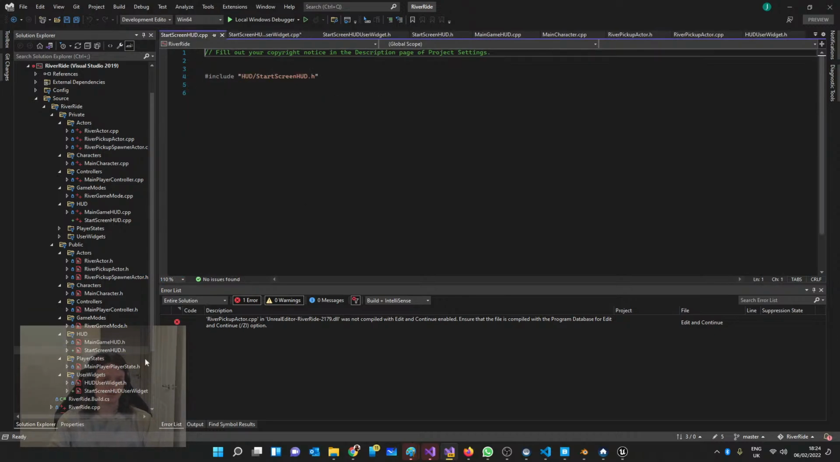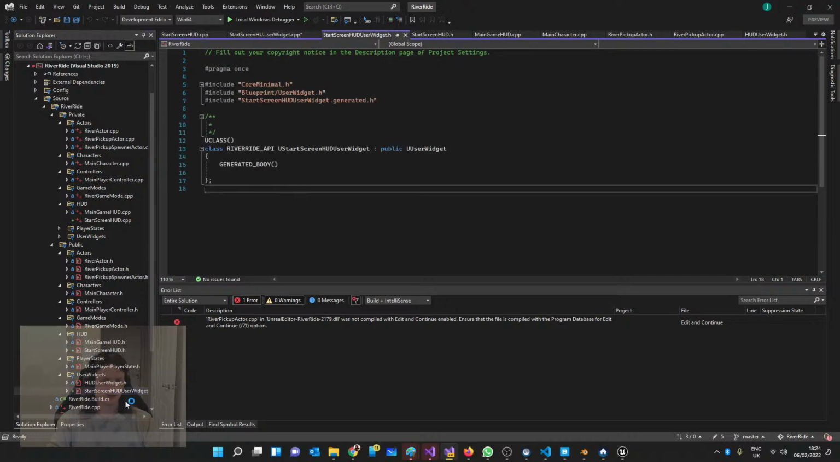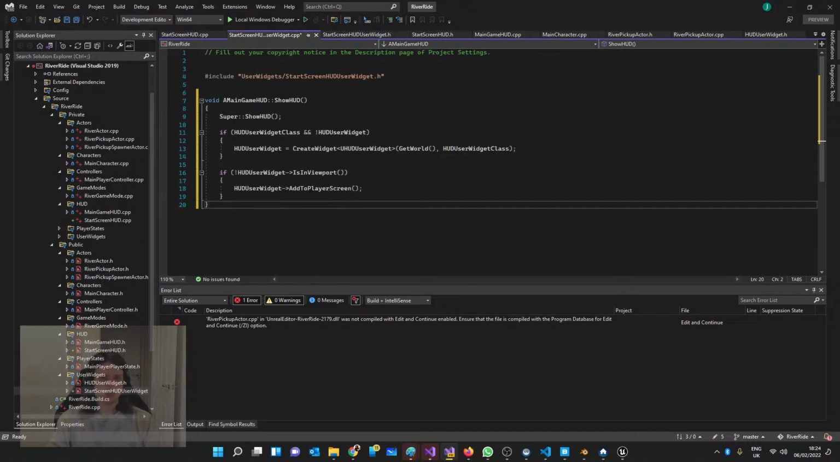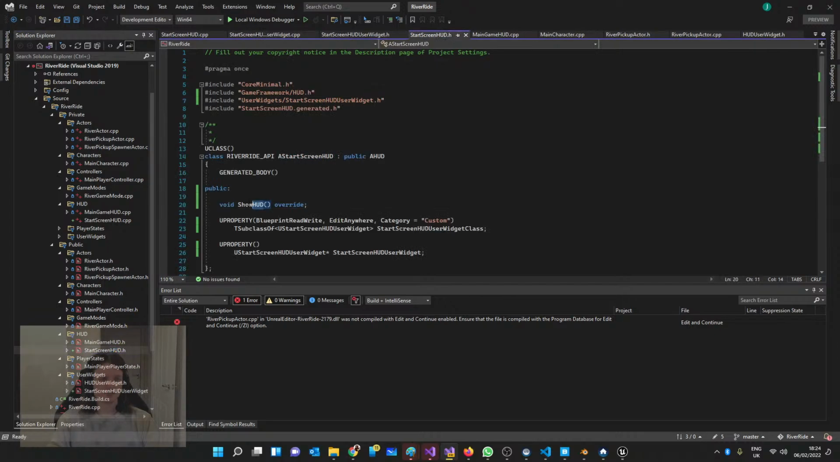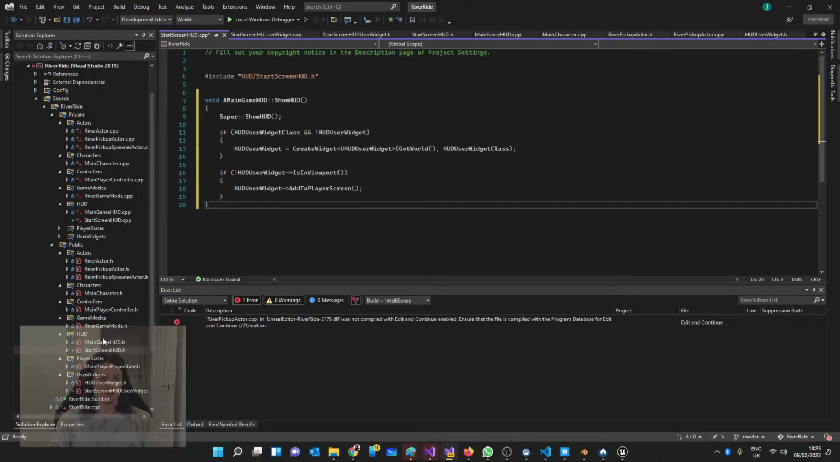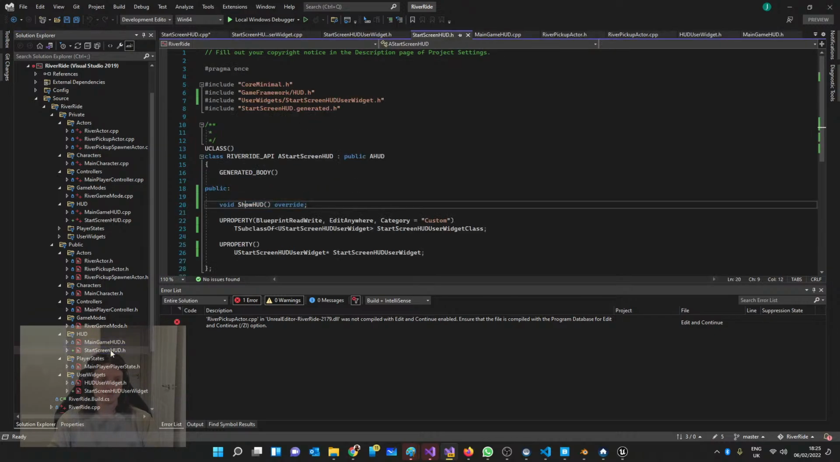Go back to here. I actually think I pasted that in the wrong thing. My apologies. So I'll cut this out, just to start again. I go to my start screen HUD, and there's my show HUD. So if I go to the implementation file, now we're in the right place, right? And I want to copy this start screen HUD header.